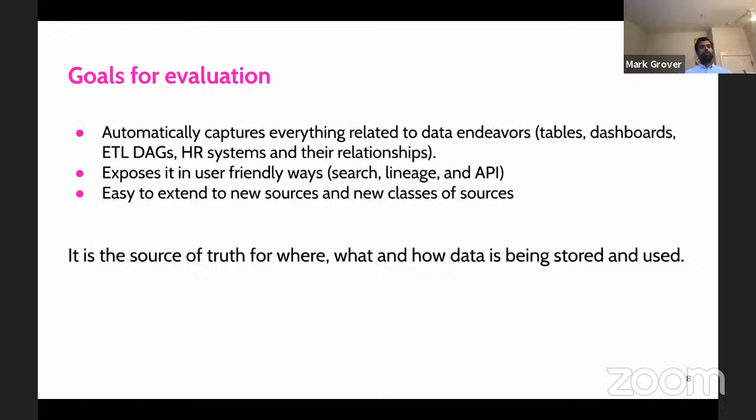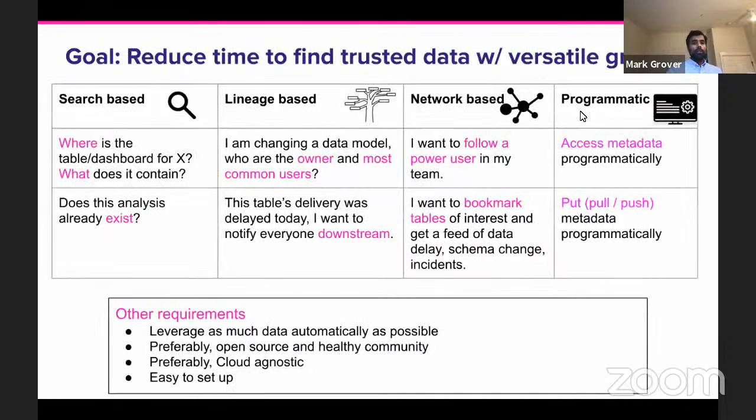And the goal was for this to become the source of truth for where, what, and how data is being used in the organization, and use it to power various applications. The first one being the productivity application, which will help you find this data and establish trust in those data sets really quickly.